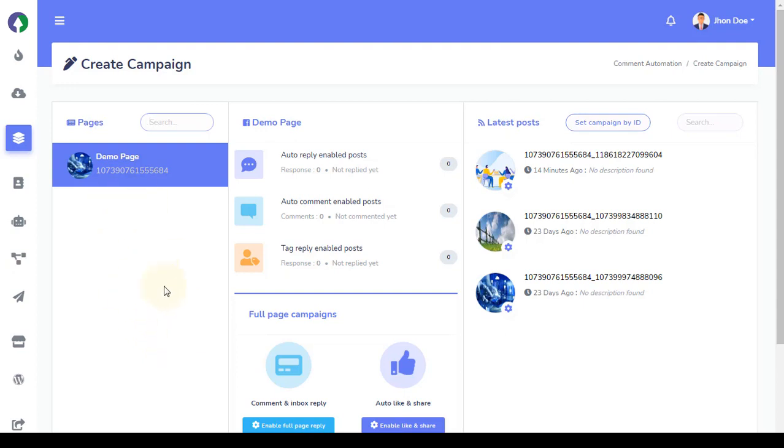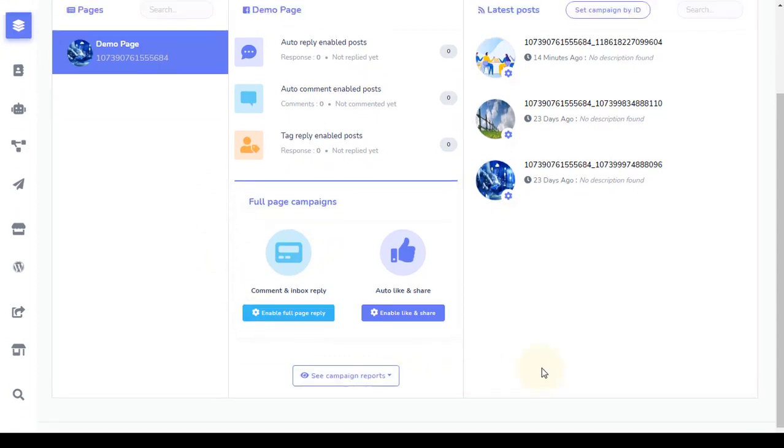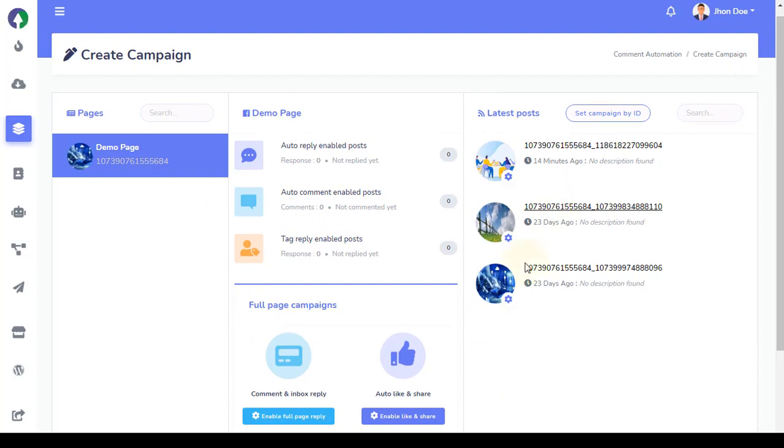The automation campaign of the Facebook section is divided into 3 parts. The left one is for your bot-enabled pages. The first half of the middle section is where you will find the reports of auto-reply enabled posts, auto-comment enabled posts and tag reply enabled posts. In the second half of the middle section, you will find full-page campaigns and reports of all the comment automation campaigns. And finally, the right side displays the lists of your latest posts.